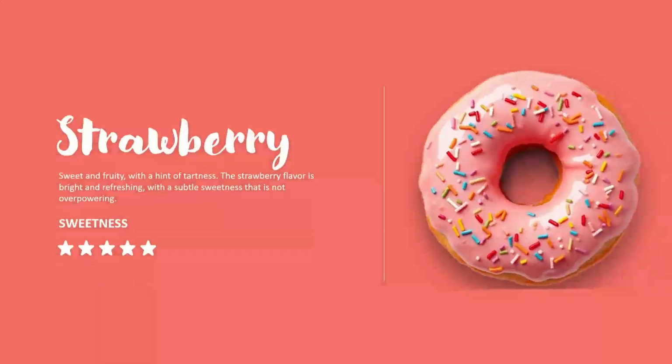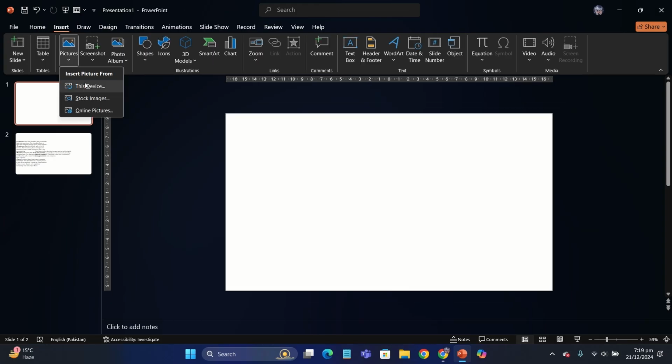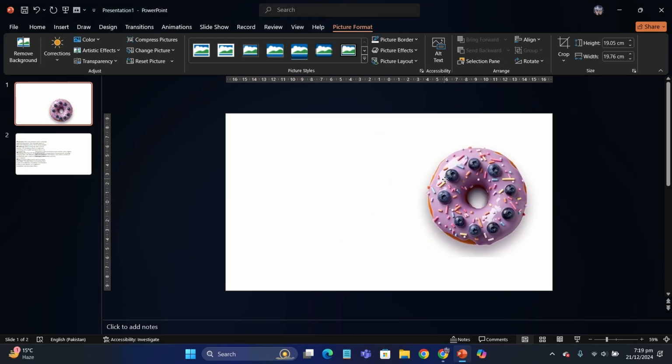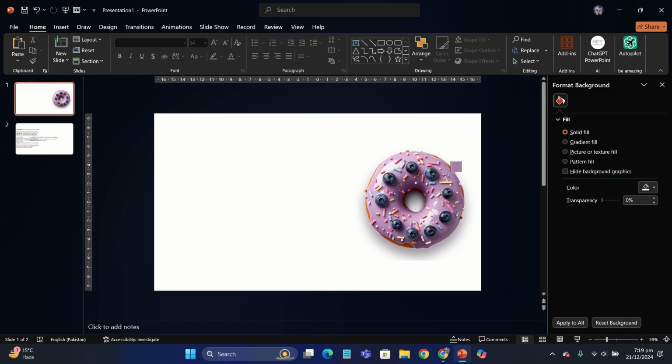So let's begin. First of all, open up a blank slide and go to Insert tab and Pictures. And from the link in the description, I have provided the link to these images. You can check out that link to put these images.